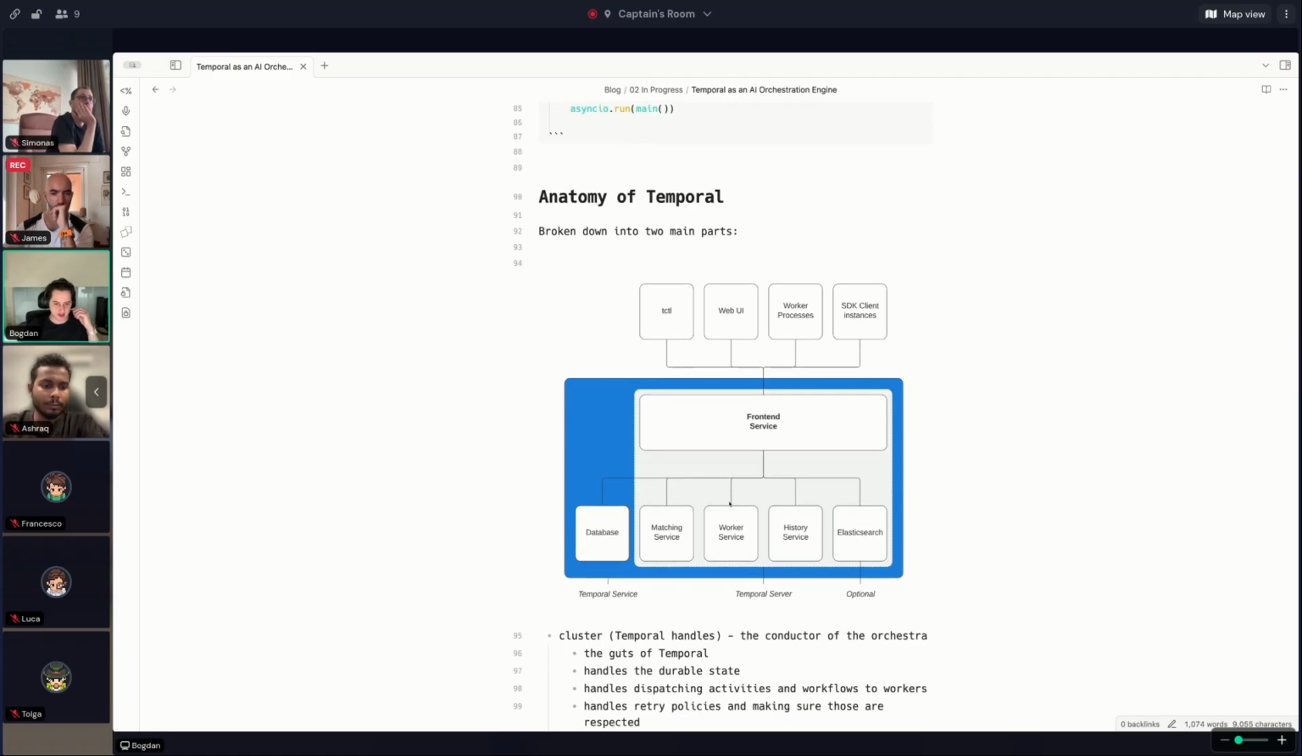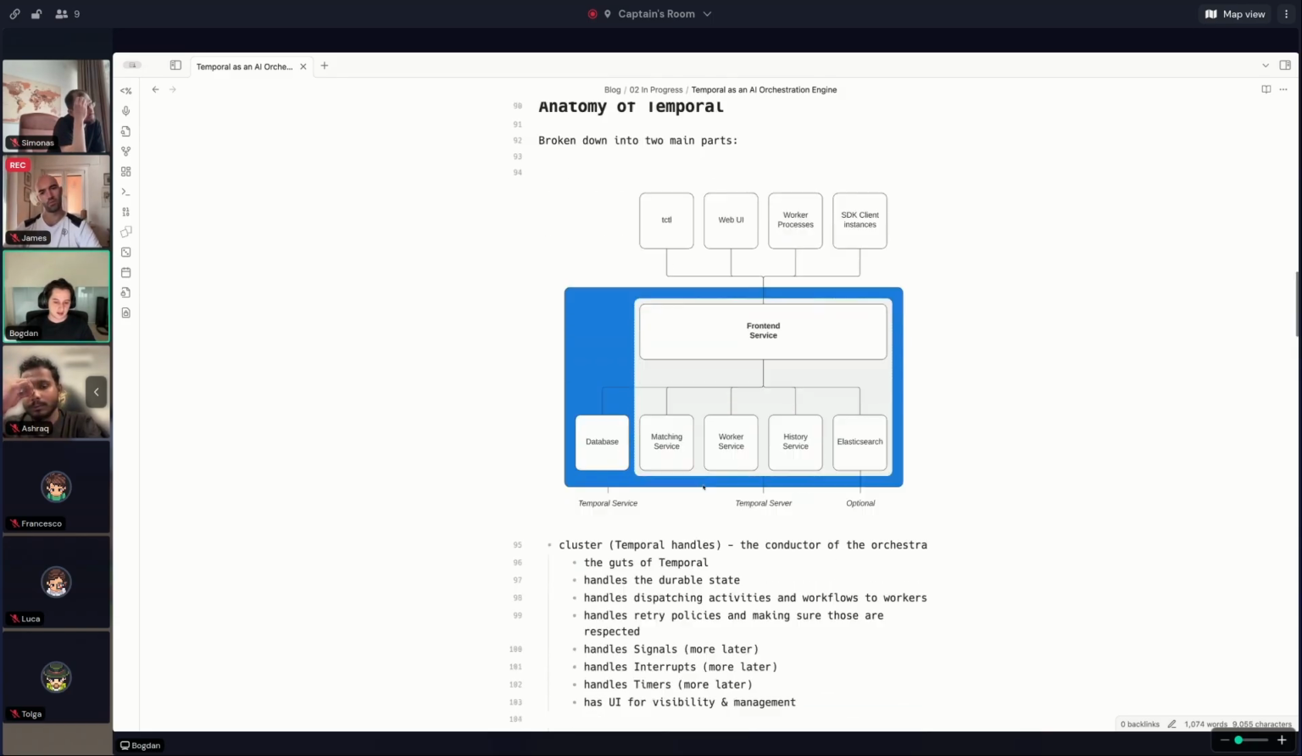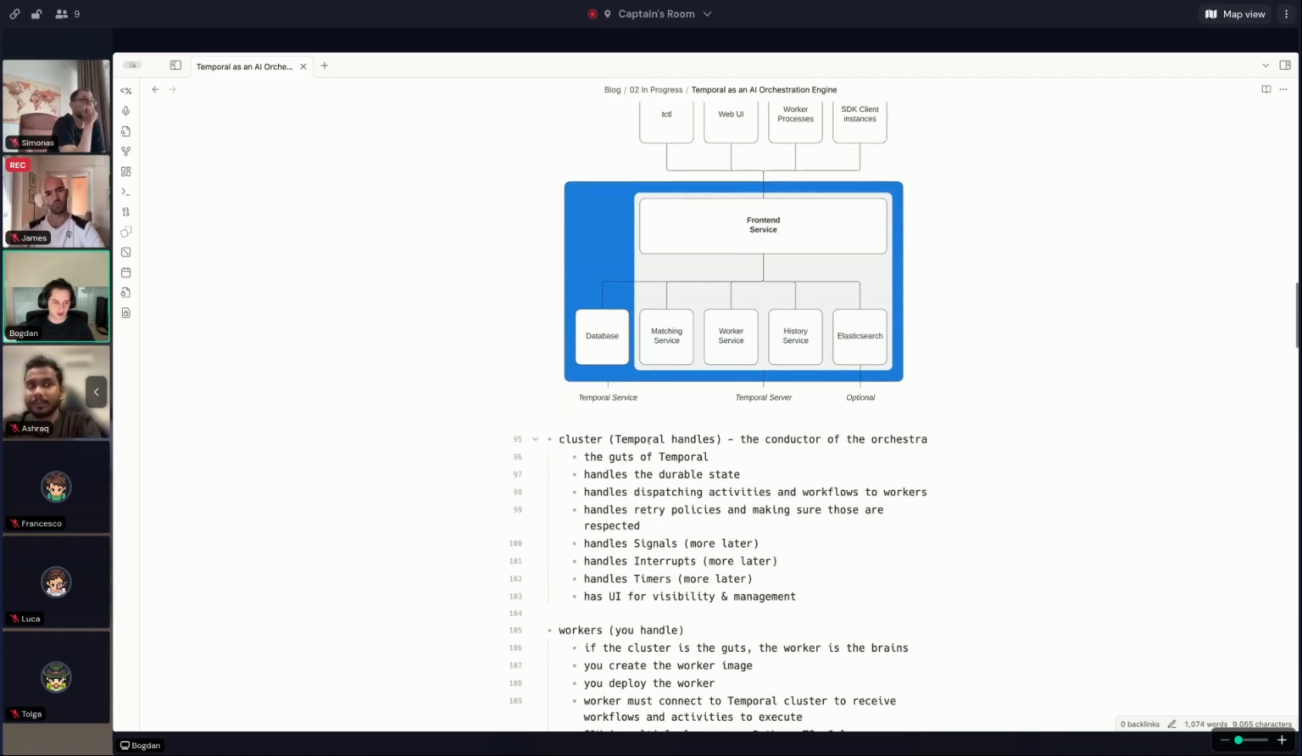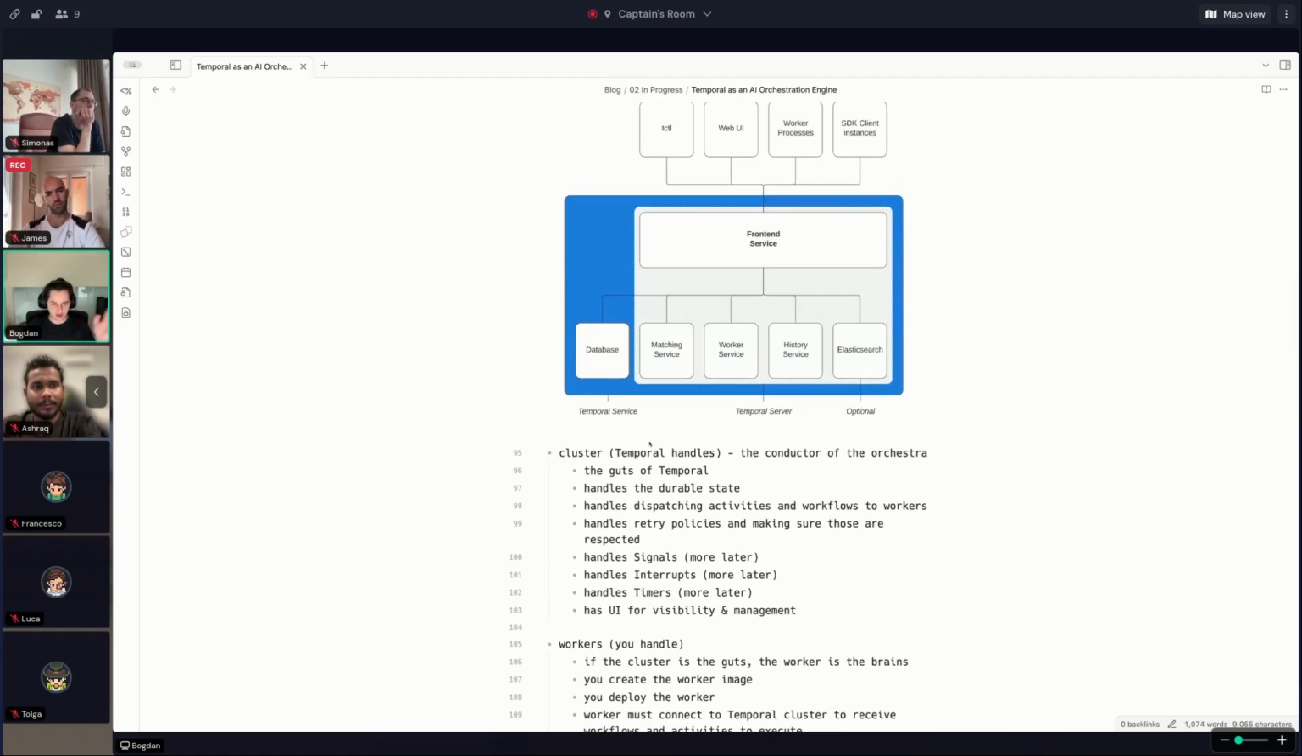Basically, the worker service is the part where the workers register with a Temporal cluster. This gray thing here is a cluster. It's called a cluster, but it's actually not like a Kubernetes cluster. It's just a collection of Temporal instances that run somewhere. These are the things that Temporal handles, right? So when you deploy Temporal, it's all handled by Temporal, and then the workers are the ones that we handle.